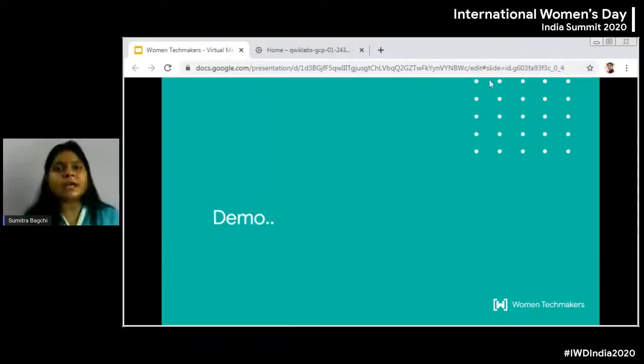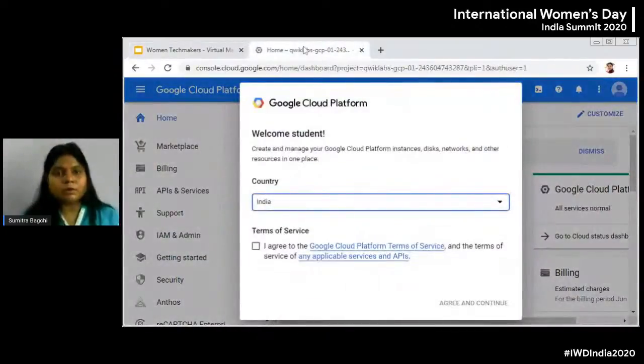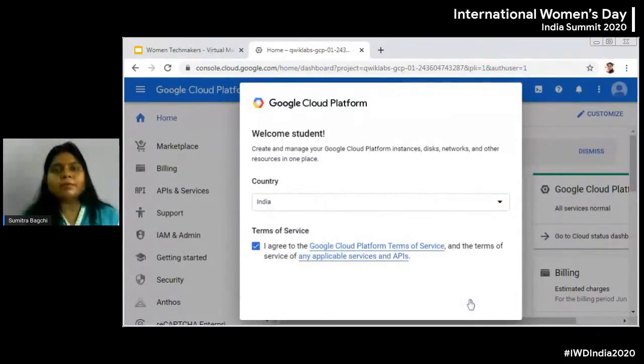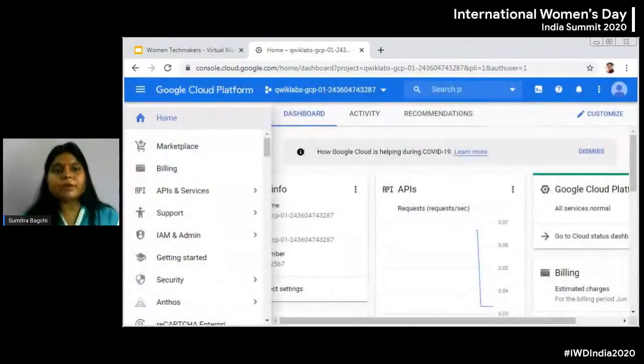Okay, so for this I am using the cloud quick lab tools, and I'm going to use the Google Cloud Platform. I'm going to create my virtual machines.